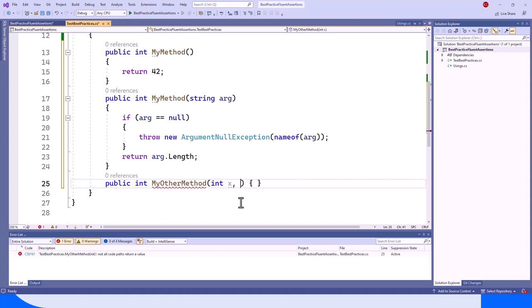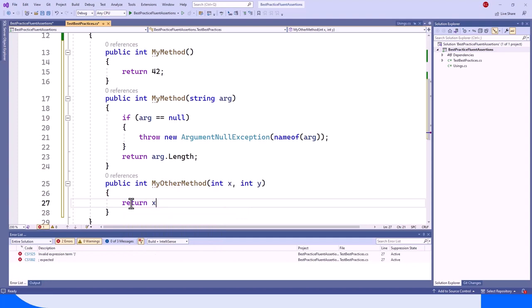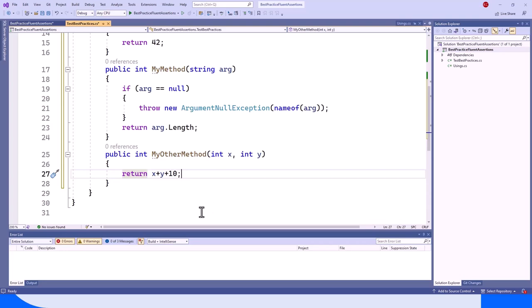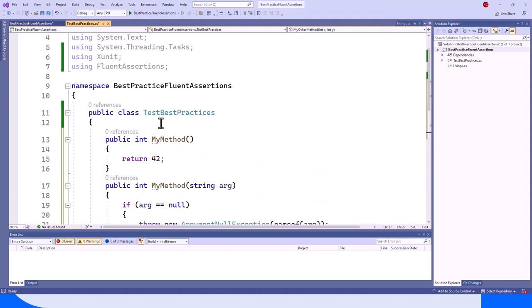So int x, int y, it takes two arguments again and it returns x plus y plus 10. You could give any other number, x plus y plus 42, x plus y plus 10, or x into y into 10, or anything which is convenient to you. Okay, and that's it. So these are the methods for my test best practices. All right, and I will now write the tests for this class.